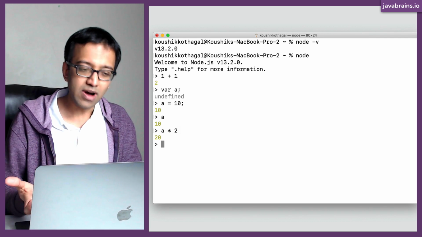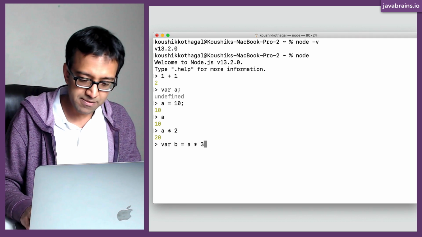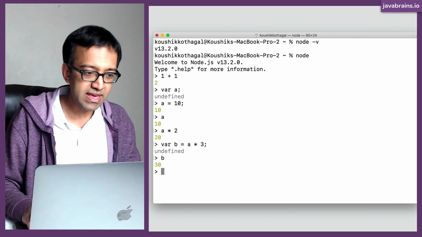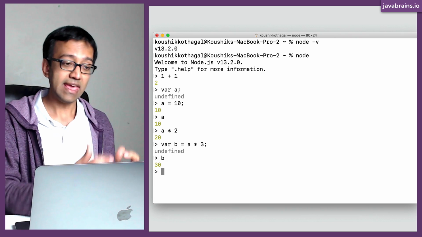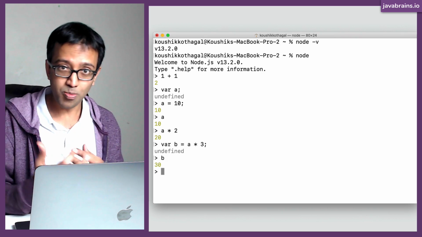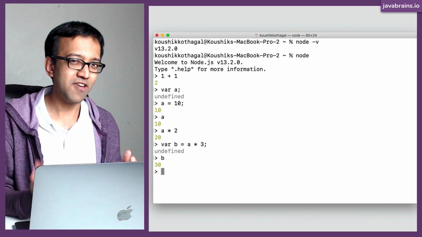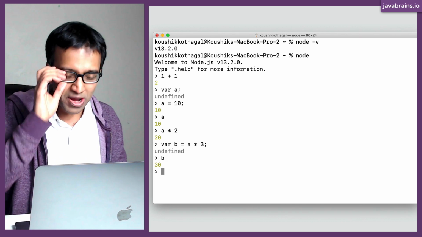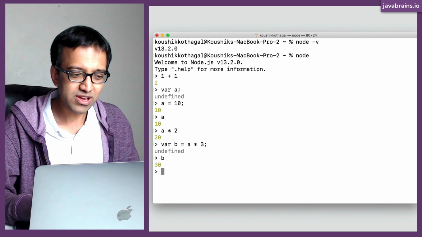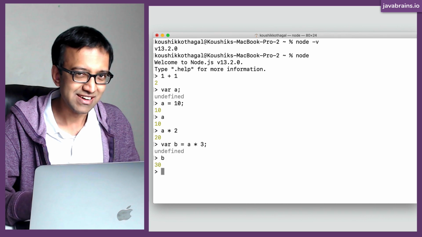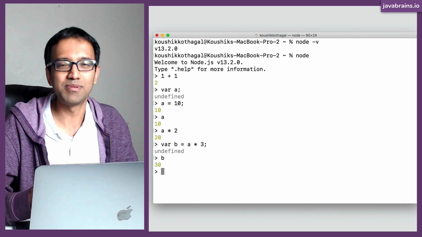You can also do other things like var b = a * 3, and then now b has the value of 30, right? So you're basically executing JavaScript code in this kind of repeated loop format where you get a prompt and then you can type it and wait for it to execute. So there's a bunch more you can do with this, but this is a good way for you to get started trying out some JavaScript commands, right? This is actually pretty powerful.